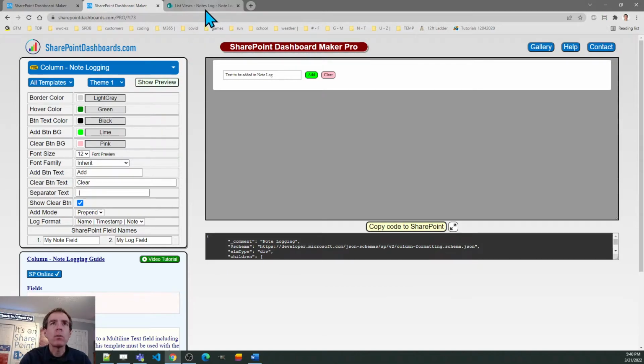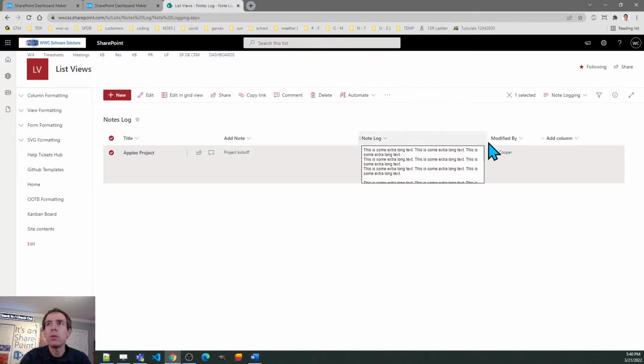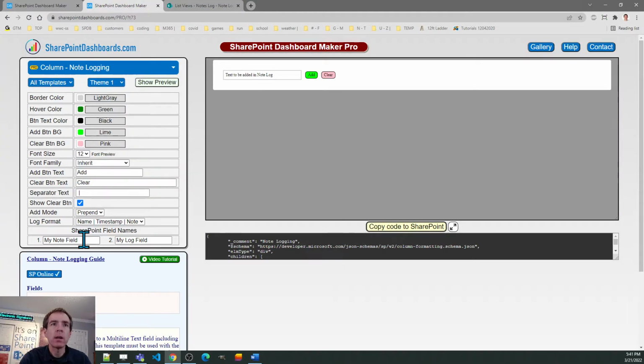Now, in order to use this, there are some requirements. You do need to show the modified by view, or column. I'll explain why that is in a second. And you need to get the column name. So I have a text field that I called add note, and then I have the multi-line text field called note log, and I need to enter those over here.